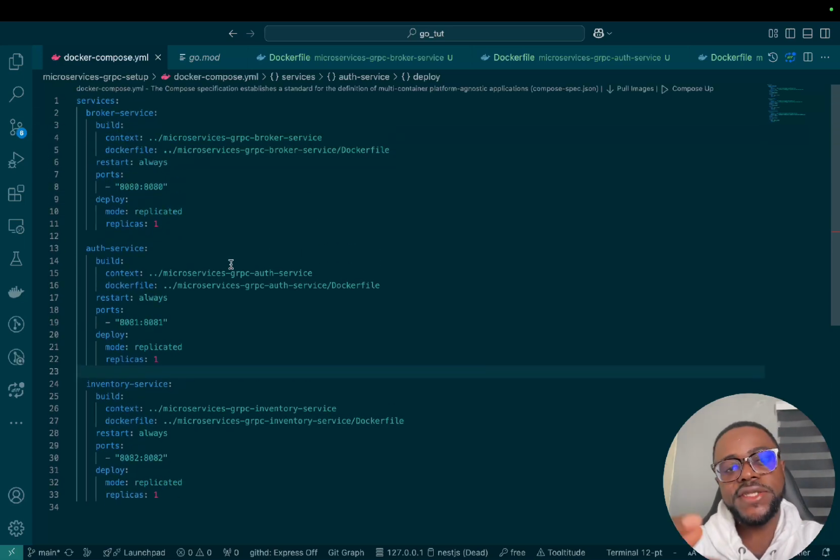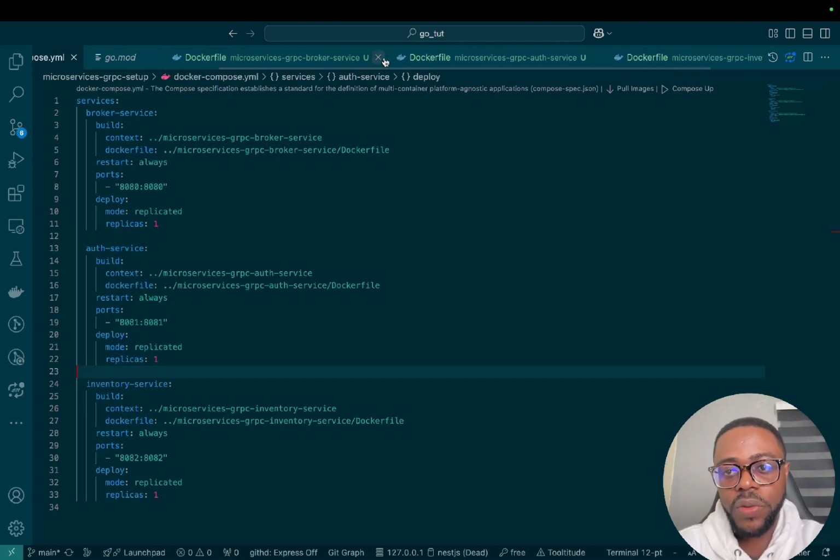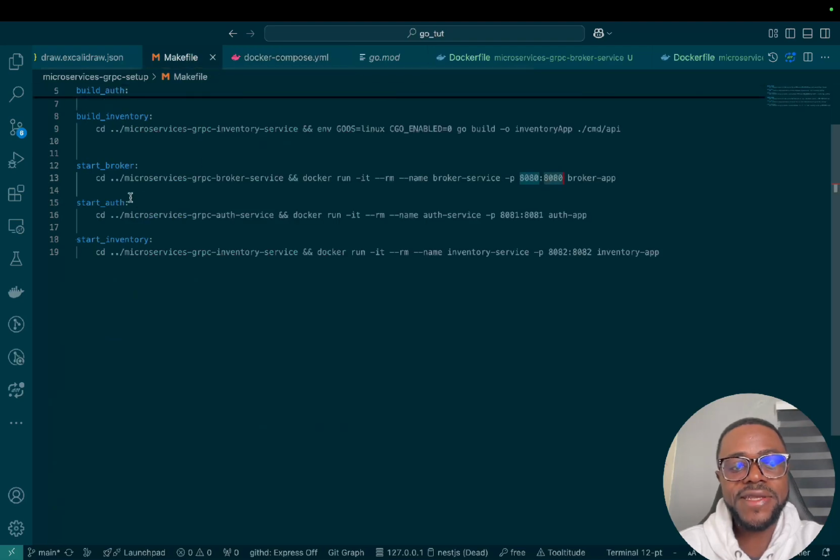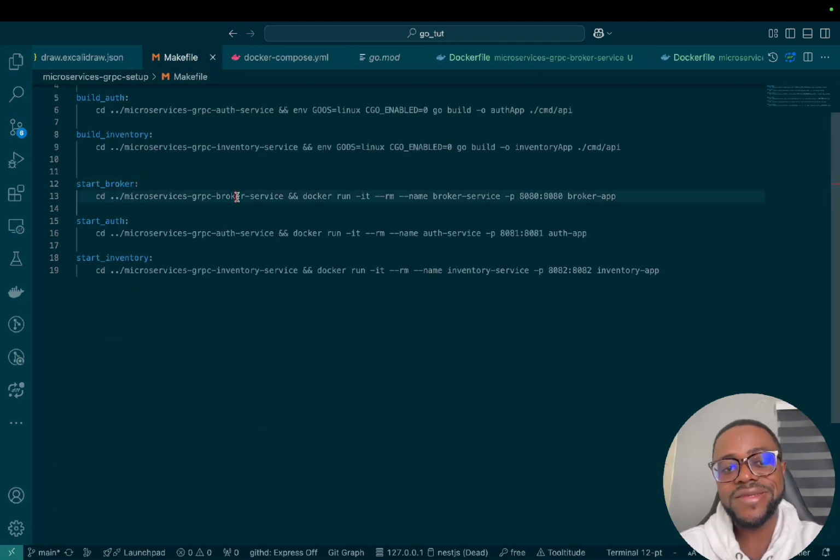So let's go through this Docker Compose YAML once again. Why do we need it? What is the purpose? From my makefile, I have 3 different commands to start broker, auth, and inventory. If I have to do it this way, I have to open 3 terminals and run make start broker, make start auth, make start inventory. They'll be running very well. Go to my Postman, run it, build my application. No issues. Fantastic. It's working well, but let's take it a notch above.